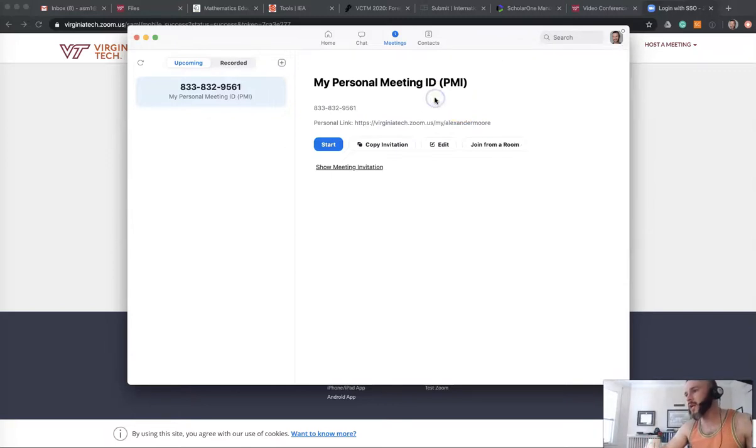So once we're in here, you're automatically assigned this personal meeting ID. That's kind of like just your basic default. They give you a room. They set up one so you can just get started. What I like to do is set up different rooms for different things so that I can keep track of which links I'm giving to which people. But you can reuse a link as many times as you want.